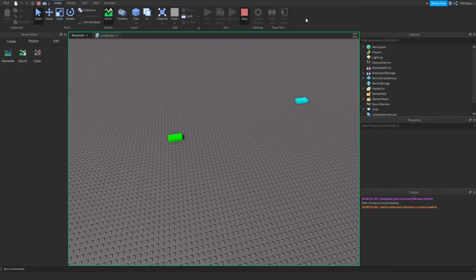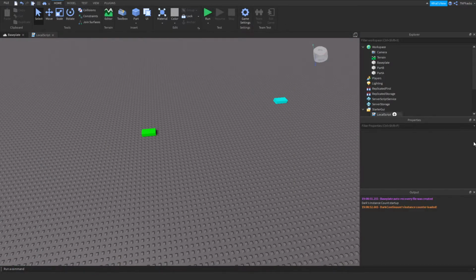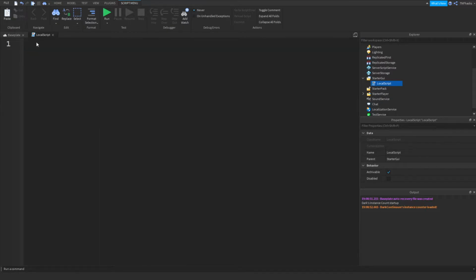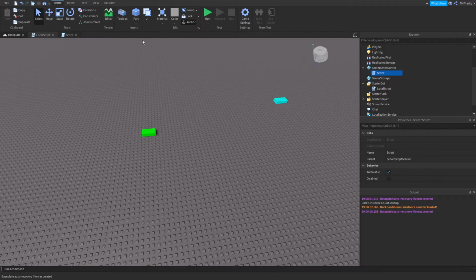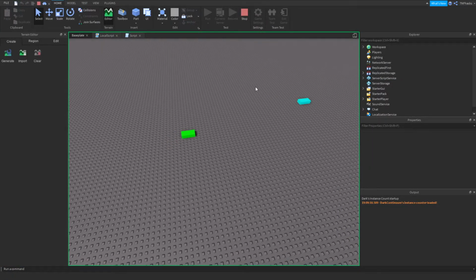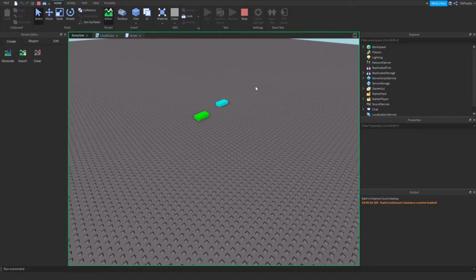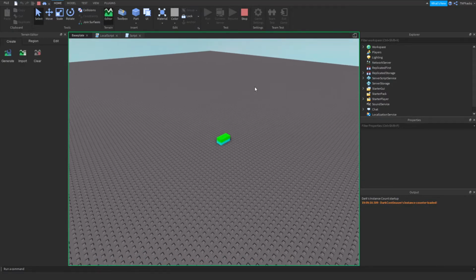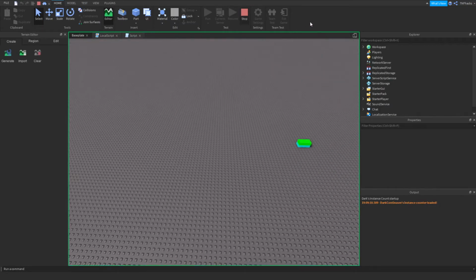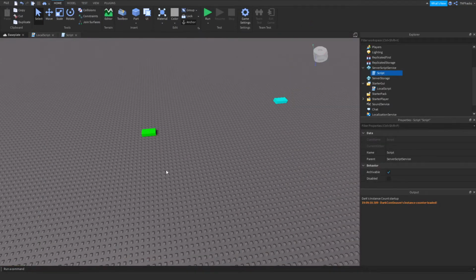Oh, my bad. Let's do it on the server so that we can see it. There we go. Now run. Bam. See how it smoothly glides there? And then it positions it on top because, you know, they're both uncollidable. So, that is how you tween an object.